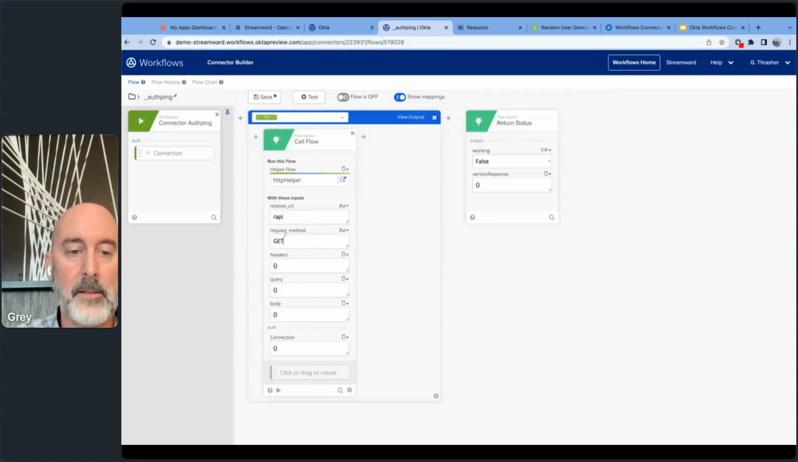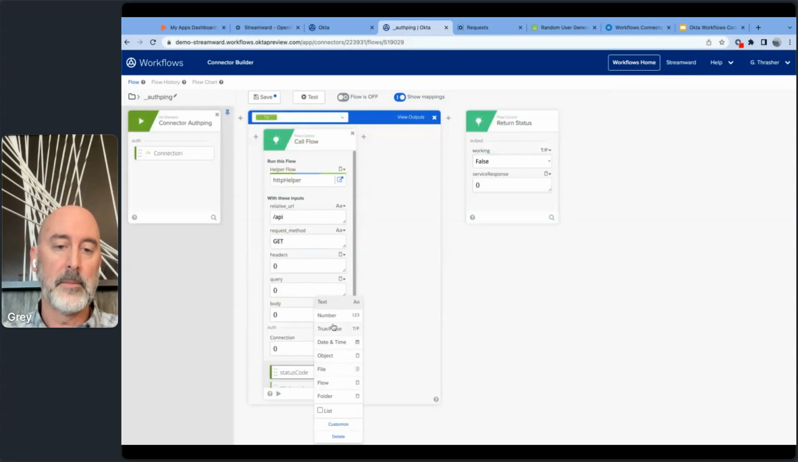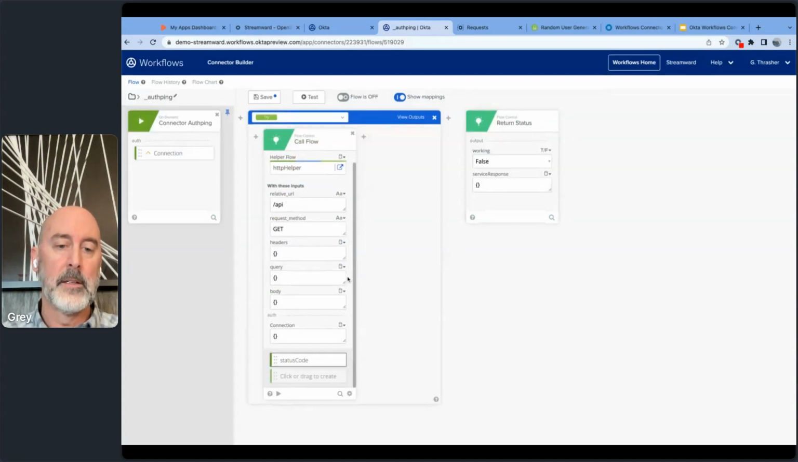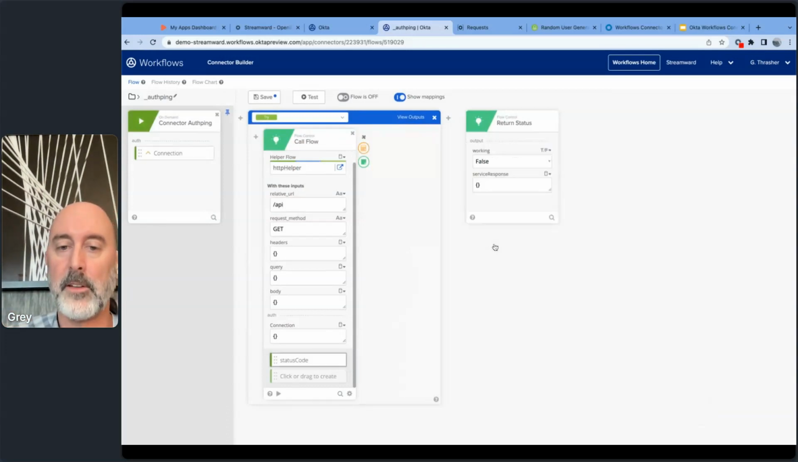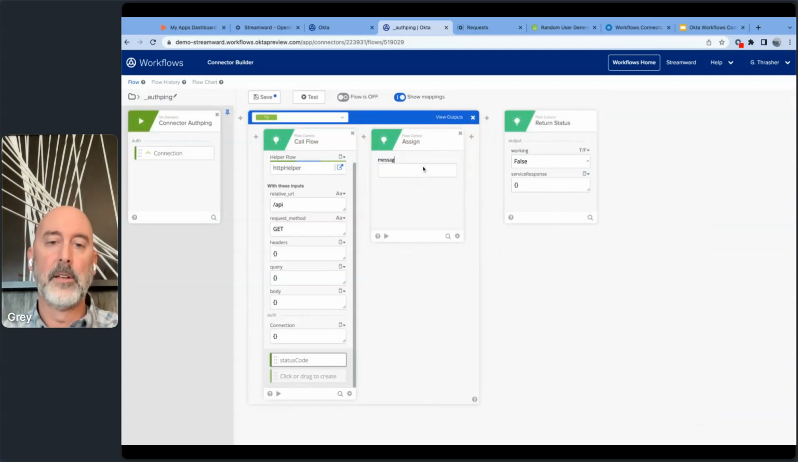So here I'm just going to call that API, do a GET, and then I know some of the information I want to get out of here is the status code. That's a number. And I can get the headers and body, but just leave it as status code for right now. And then if it's successful, the try block assumes this is success. I want to use the flow control assign card and just create a little message that says connection successful or something, just so we know what's going on.